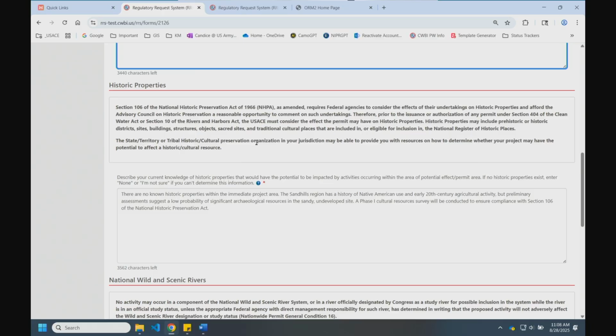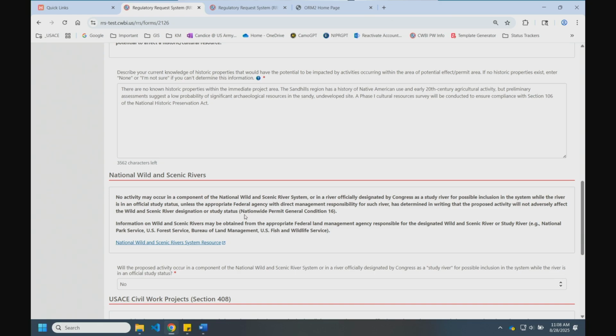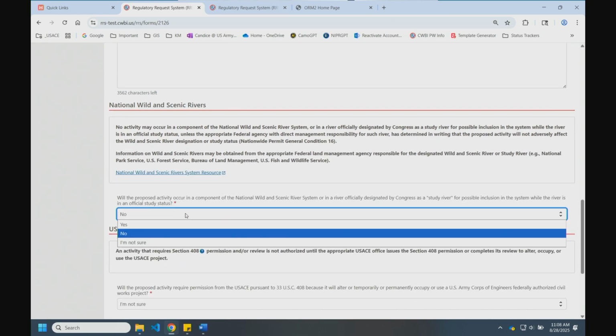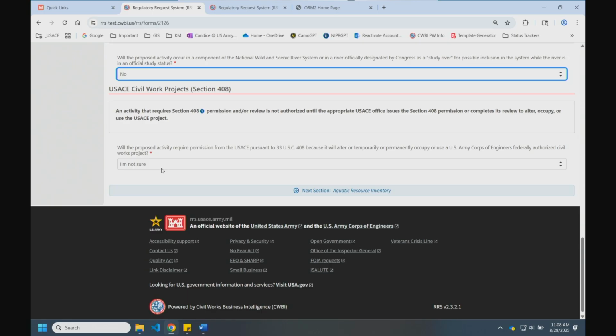Same thing for historic properties. There's a quick little blurb about it, a help button, and then we ask you to just make a statement. Do you know? I have no clue, or yeah, we're working on a cultural resource survey because we gather there's something out here. Great. National Wild and Scenic Rivers, you basically say yes, no, or I'm not sure. Same for 408, yes, no, or I'm not sure. That comes to us and we can help figure that out.